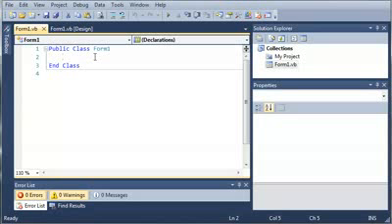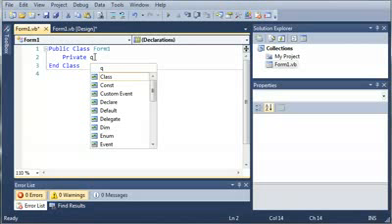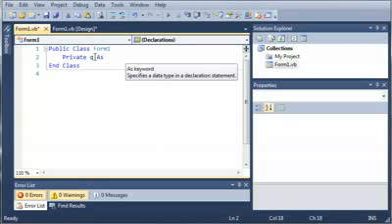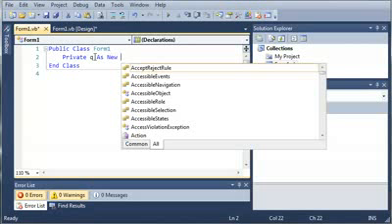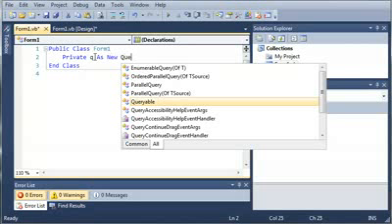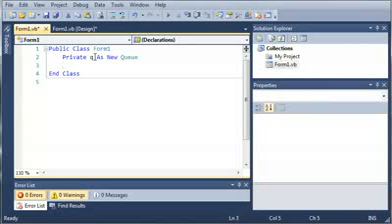Now we are going to create a queue collection. We'll type Private, call it queue, then type the As keyword, then the New keyword, and then Queue. So what we did is we created a private queue which can only be accessed in Form1, and we used As New Queue, which means that it is an object of Queue. We can create as many queues as we want, and they're going to be independent of each other.